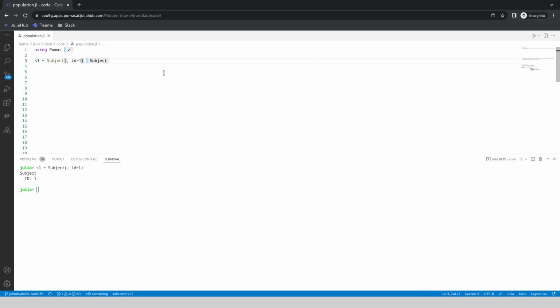And I can also create whole populations out of this subject function. The way I do it is I need to create a vector of subjects. We can do this using standard Julia tools. If you want to learn more, I would highly recommend you go over to our Julia Basics and Julia Functions videos in our tutorials. And okay, how do we do it?